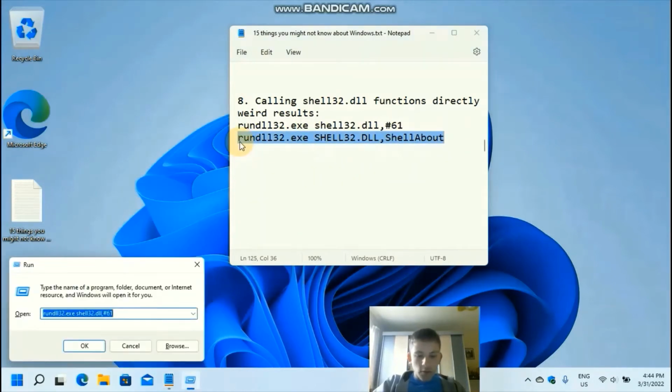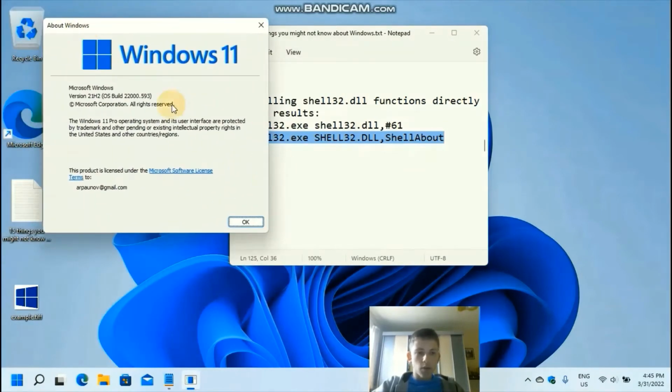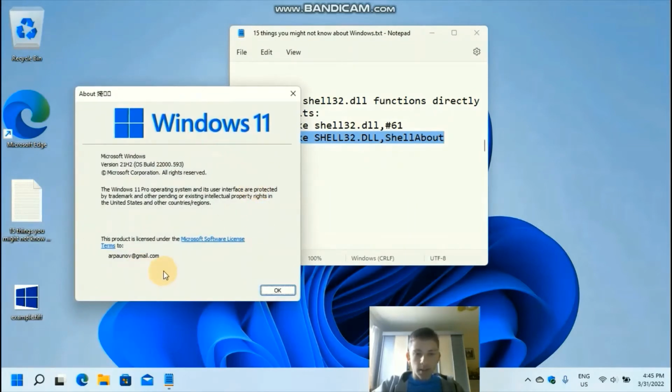And next up is this. So you might have heard of WinVer, which shows the About Windows dialog box. Well, this also opens it, and you may ask, what is wrong with it? Well, this is wrong with it.